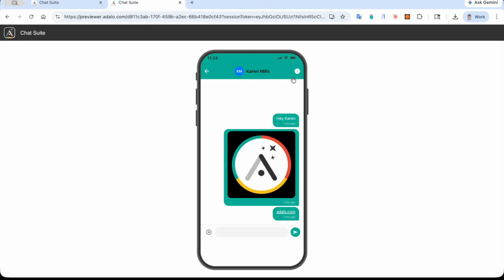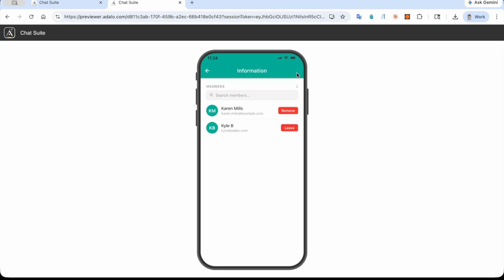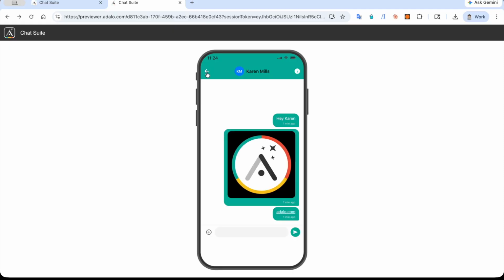And then if I need to see who all is in the message, I can click this information button and see that it's Karen and myself. I can remove Karen because I started the message, I'm the owner of it, or I can leave the message myself here as well. So that's Karen.